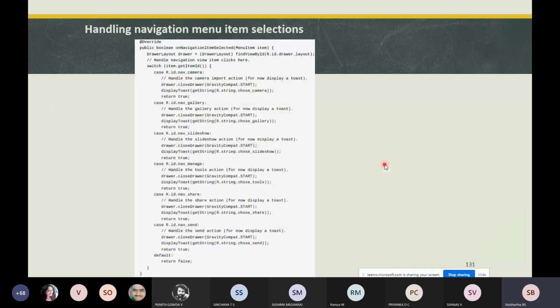So next is how we are going to handle the navigation menu items. How are we going to handle the navigation menu item selection? Once you click on a particular selection, for whichever menu item you click within the navigation drawer, we need to handle that. So we need to write code in the onNavigationItemSelected method. This method is from the OnNavigationItemSelectedListener interface. Within this interface, there is a method onNavigationItemSelected, and within it we need to write the code.